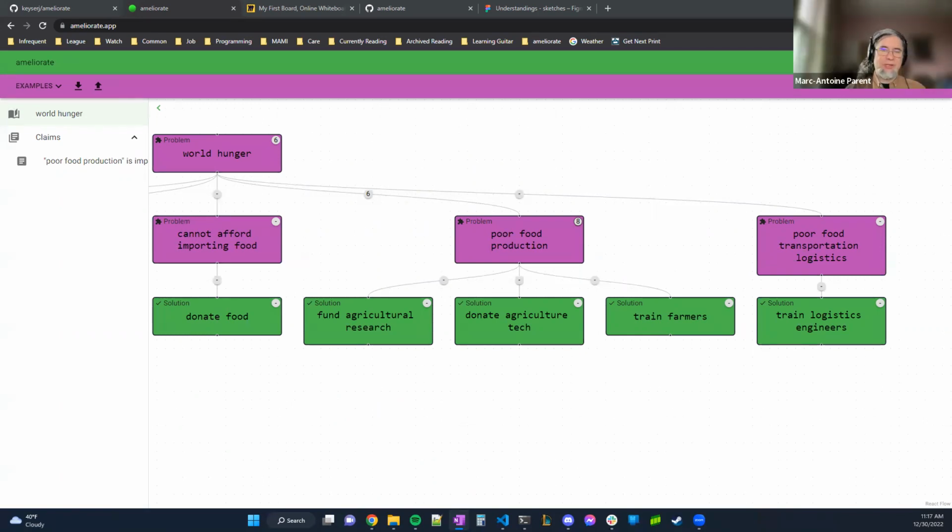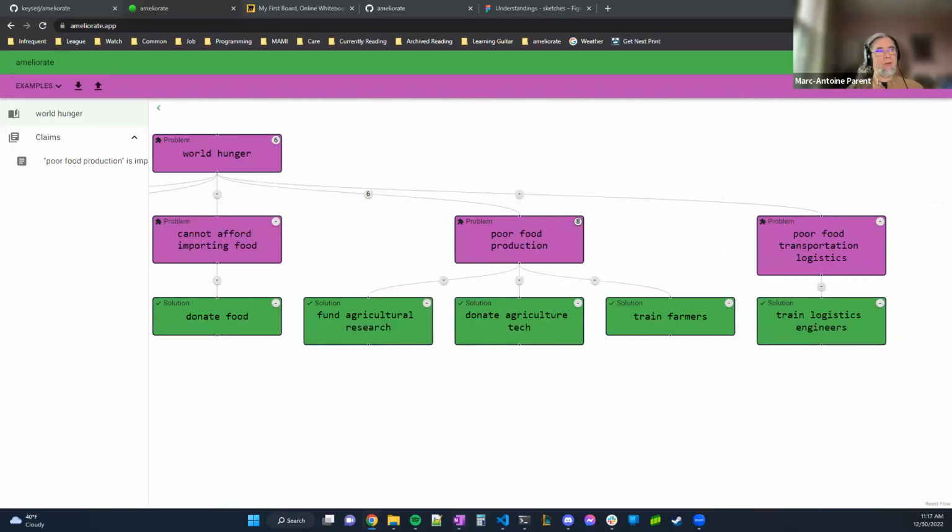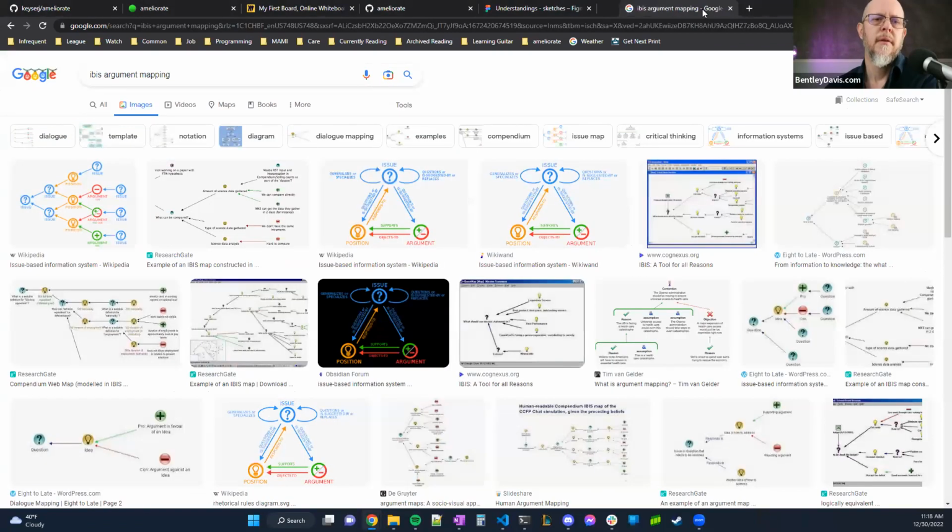IBIS is a methodology more than a tool. It's kind of the grandfather of conversation mapping. It was developed in the 50s by Hans Rittel. The first computer implementation was something called GIBIS, but that's X11, old code. The most common implementation was something called Compendium, and that is the one most people got to use. It's a great tool. I don't remember, Marc Antoine, does IBIS? I can't remember.